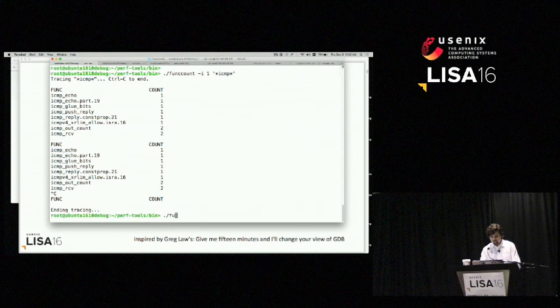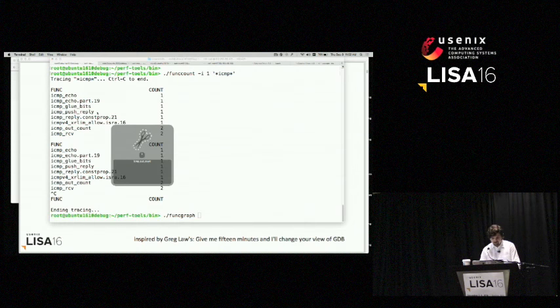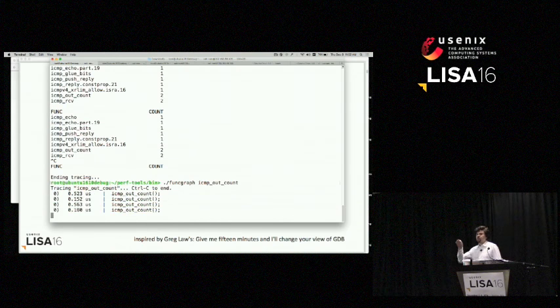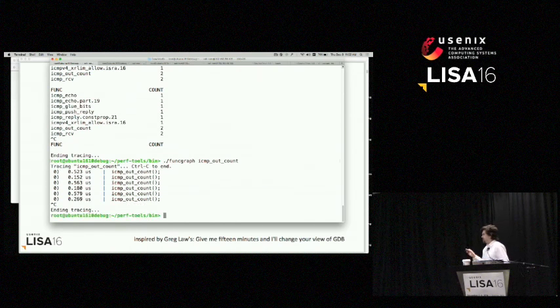So I can do func graph. So well, it was ICMP out count. Func graph will trace the child calls that function makes. So that function, I can look at the stack backtrace, and that tells us how did I get there. The children calls will tell us what did it call next. So that one's actually kind of boring because it's not doing anything, but let me pick on one of these other ones. ICMP receive.